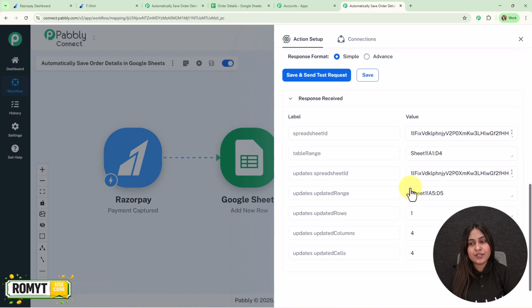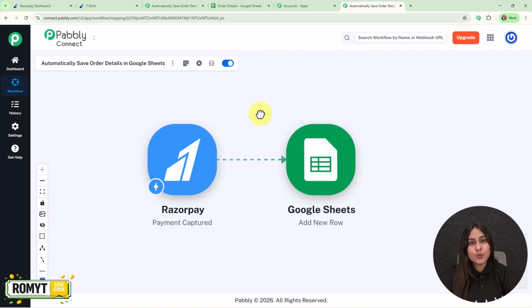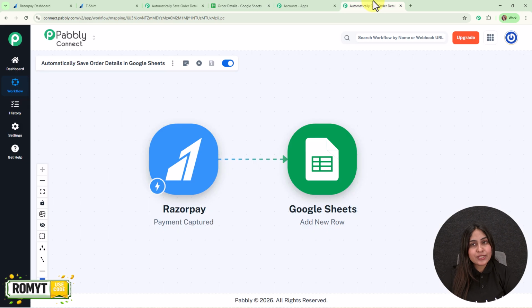You can see we have received a successful response. That means we have successfully added a new detail in our Google Sheets. Let's go and check it and you can see a new data has been added in our Google Sheets automatically. So this is how easily and simply you can set up this automation for your e-commerce store as well.